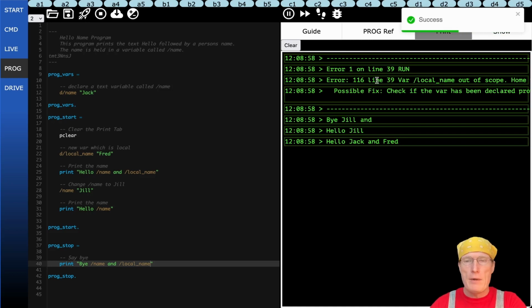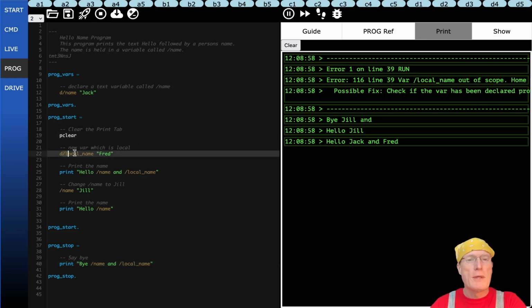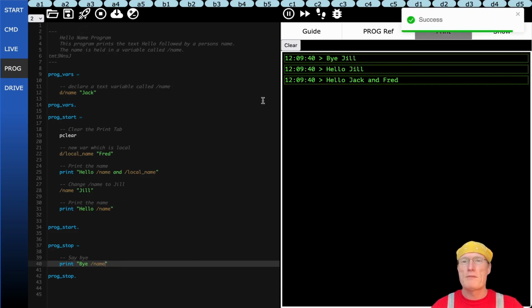So instead we get an error, and what this error is saying is that on line 39, which is this guy here, the variable local name is out of scope. And what out of scope means is that it was declared somewhere else and it's not a global variable. So we declared local name here inside the prog start task, and then we used it inside the prog start task, and that was fine. But because we tried using it in another task, that's why we got the error. So if I take that out of there now and just run the program again, everything is fine.